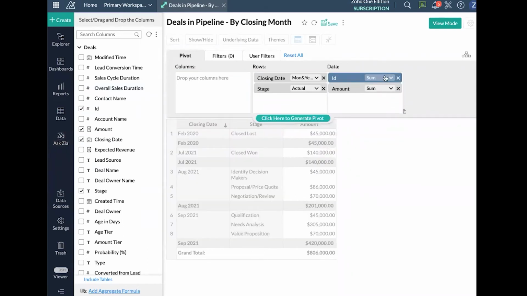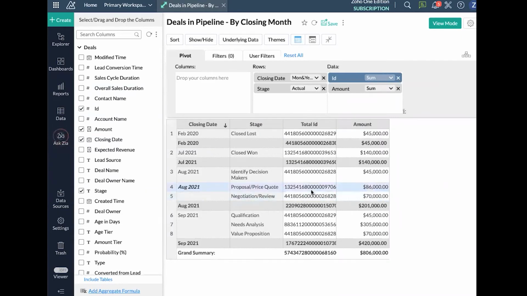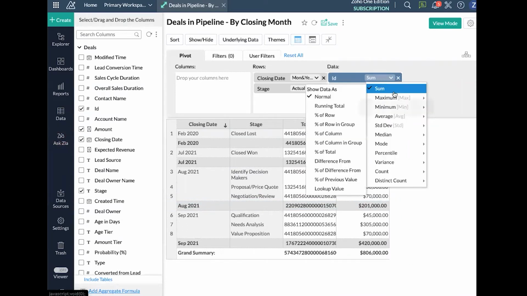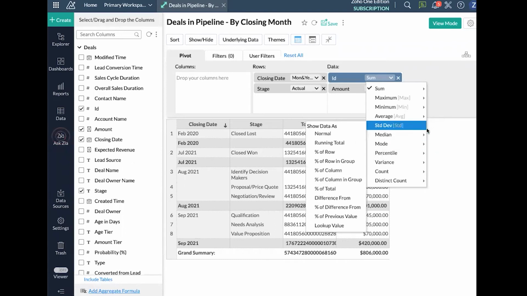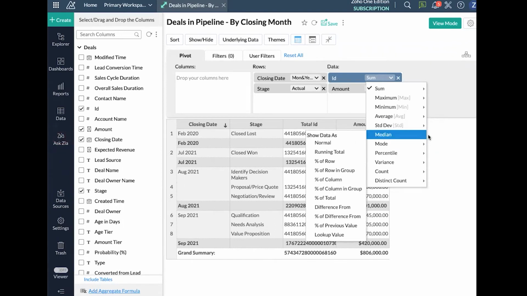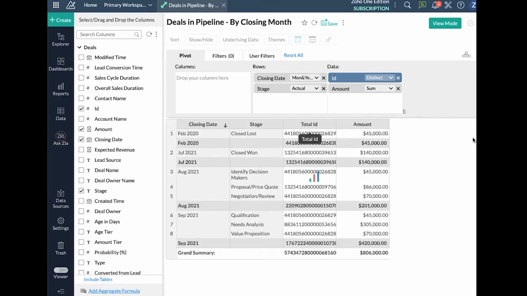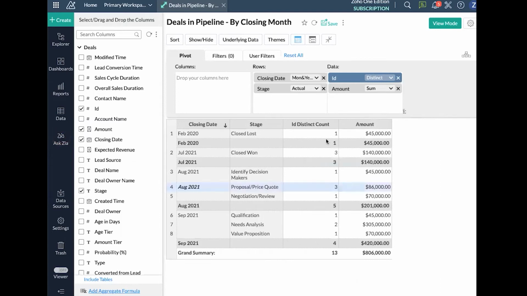Now, when I drag it in, the first thing it's going to do is try to give me a sum. If I go ahead and generate that, it's going to look a little bit crazy because it's summing up these big old ID numbers, which is not really what we need. So we're going to expand this sum into our dropdown of all of the various operations that we can have it do with a particular value. In this case, I want to run a distinct count to give me just the count of unique IDs that are in each of these stages in each of these months. I'm going to rename that column to count.